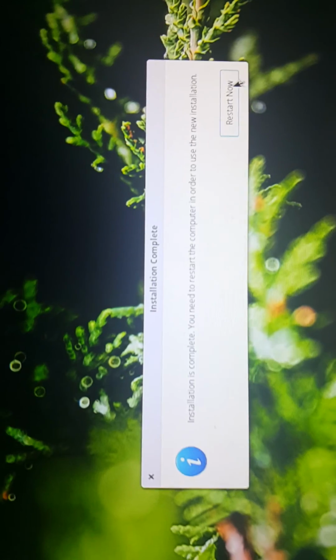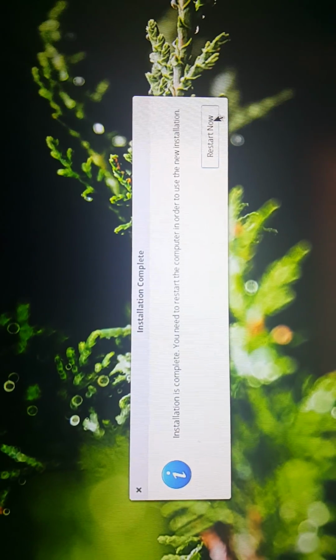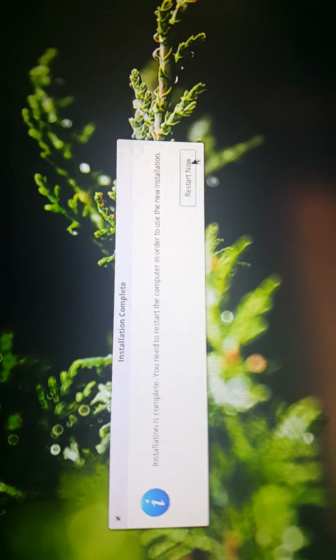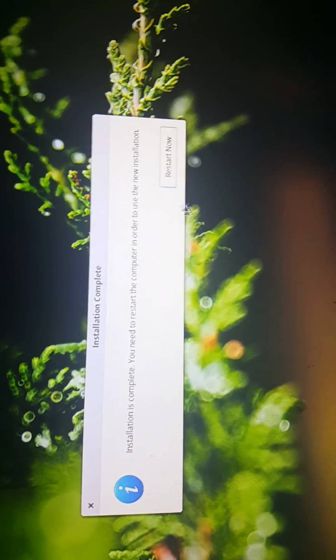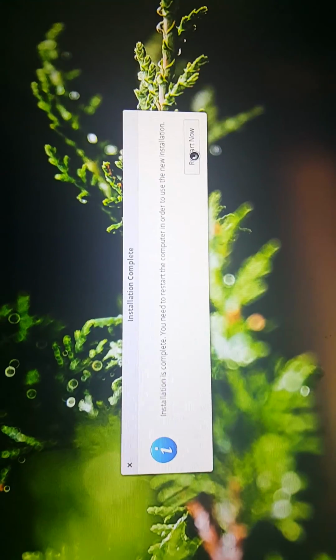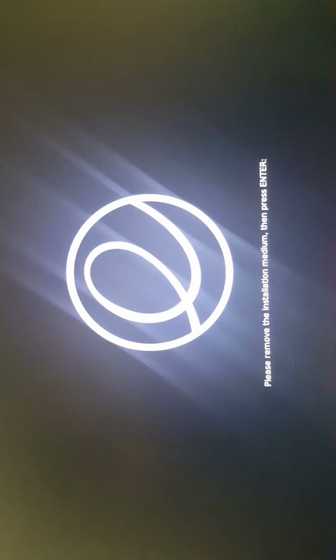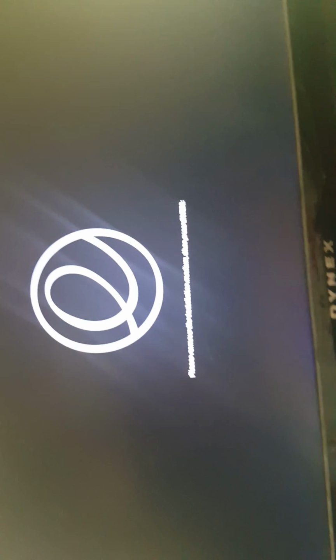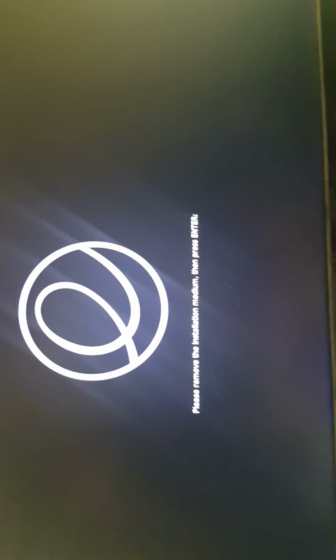Okay, so after the installation, it's going to say installation is complete. You need to restart the computer in order to use the new installation. So simply click Restart Now. Please remove the medium, so you want to unplug your USB, and then press Enter.